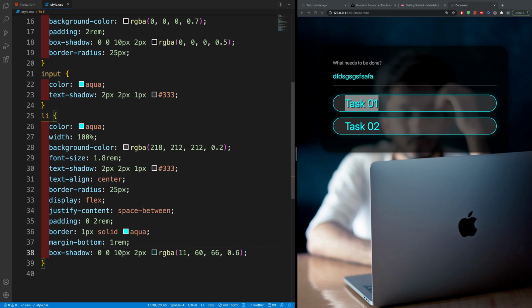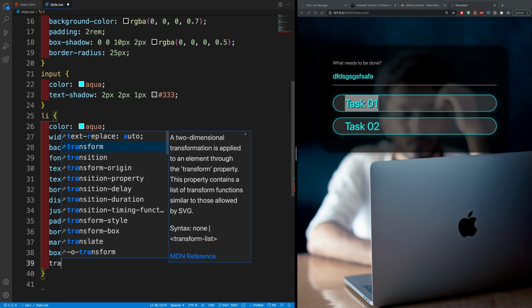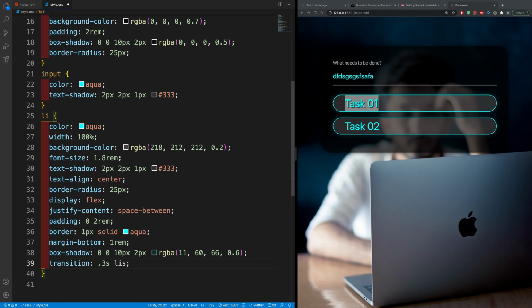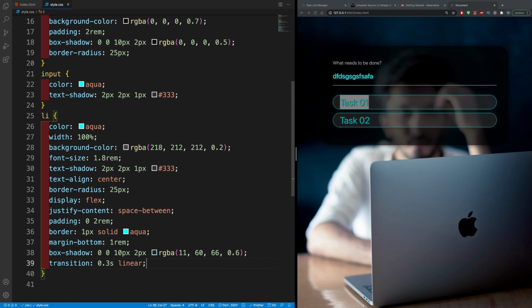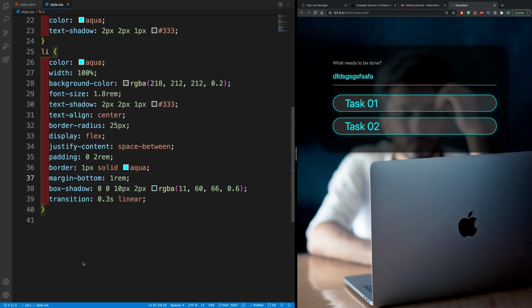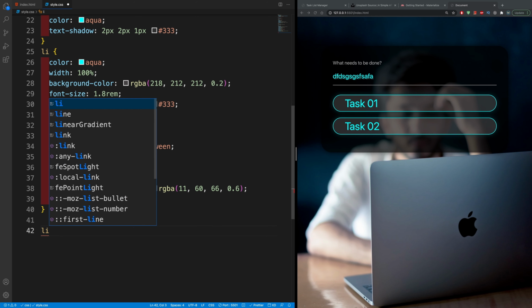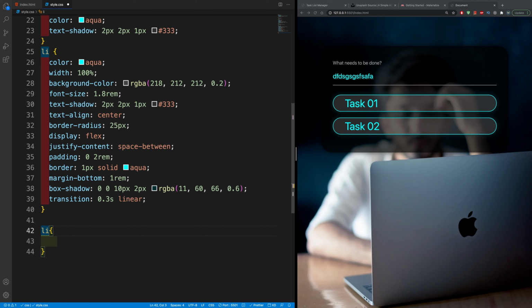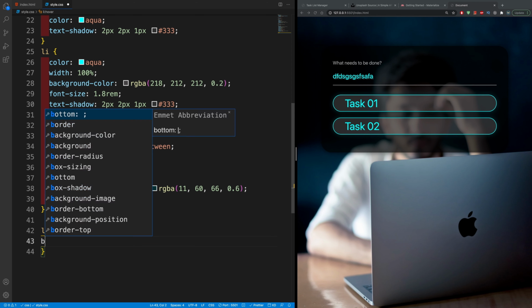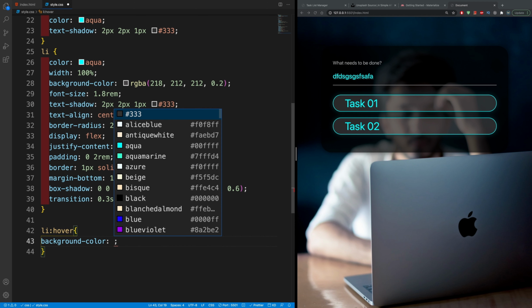Okay. And the last thing I want to do is to give them a bit of a transition. So let's say transition 0.3 seconds and linear. There we go. Okay, and this transition is only for when I'm deleting them, so they have a bit of a transition. Now let's also give them a hover state. So each time we hover over a list item, so list item hover. And when we hover over them, we want the background color to change a bit, so we know that we are over a specific list item.